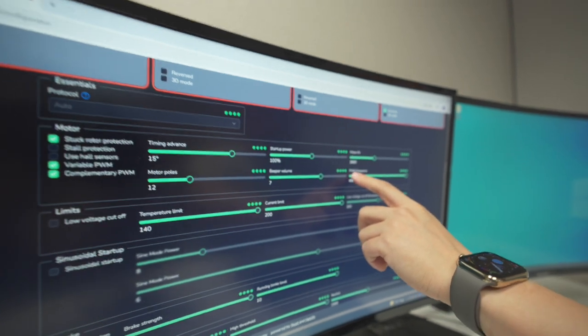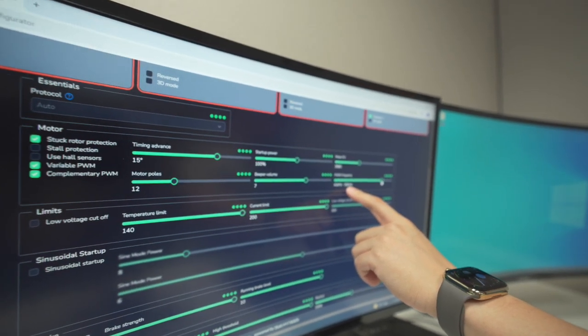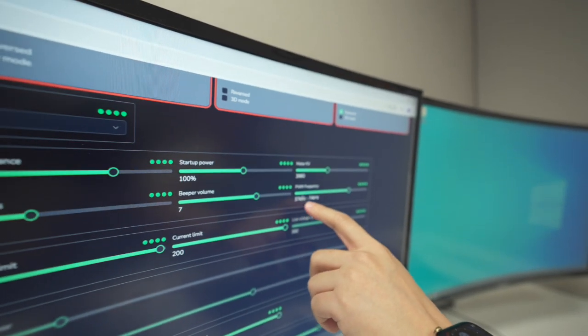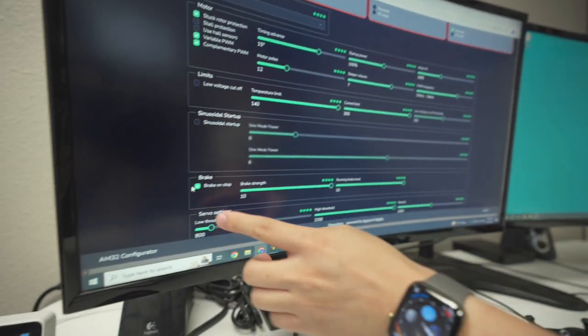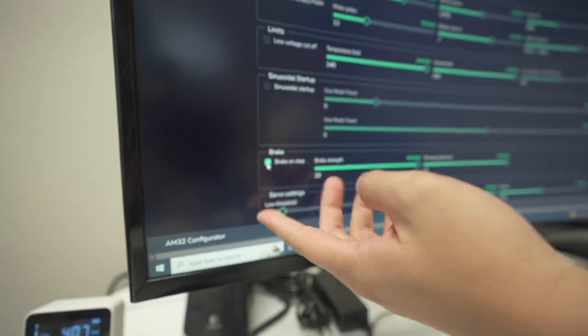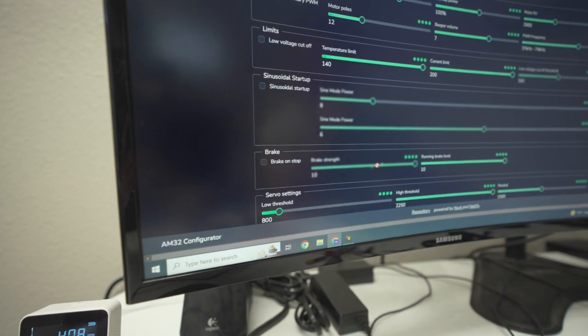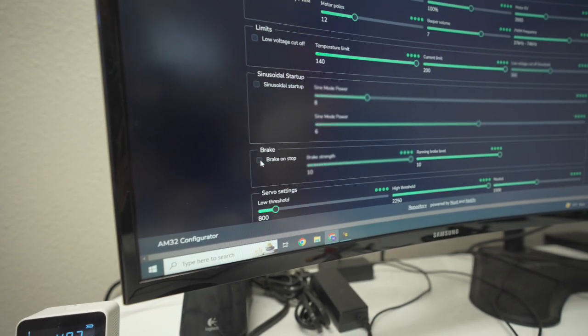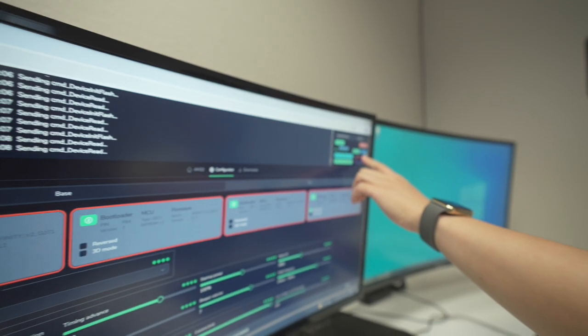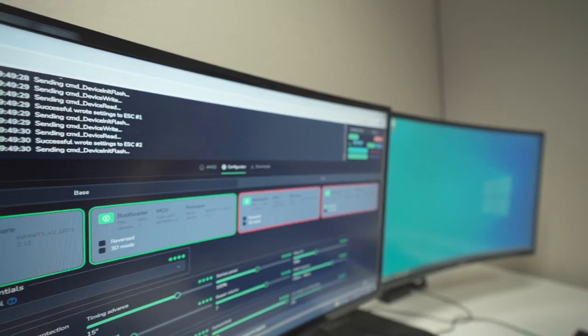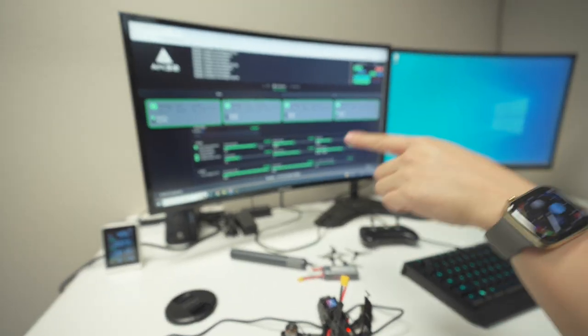And the PWM frequency here, let's drop it down to 37 to 74. And the other thing is brake on stop. We don't need this actually. This is basically for fixed wing. So I'll turn this one off. And then for the limits here, temperature limit, current limit, just leave them as they are. After that, go up and click save, and it will save all the settings to the 4 ESCs.